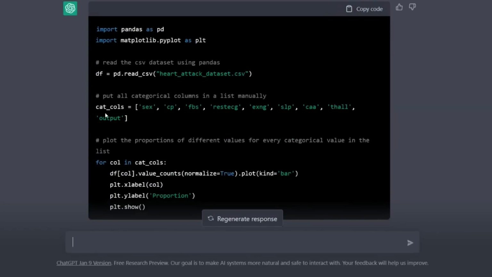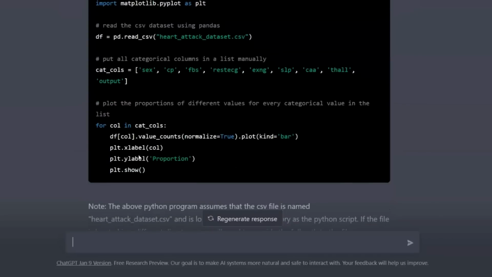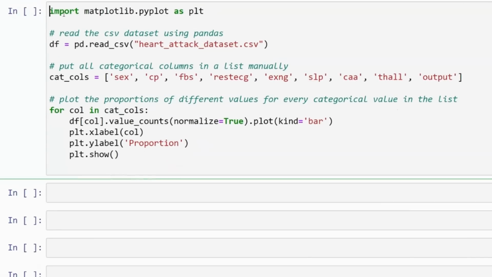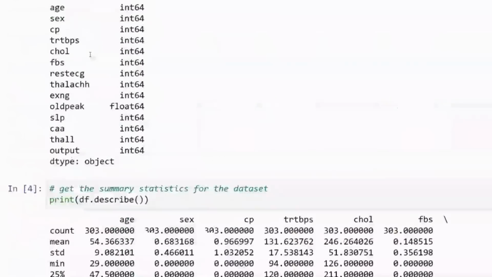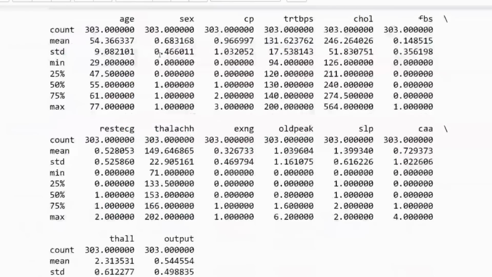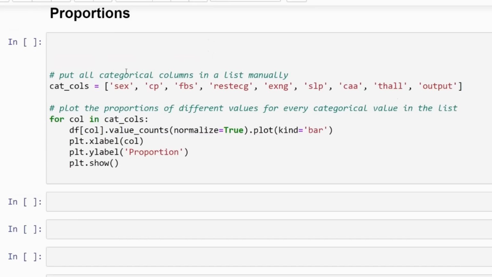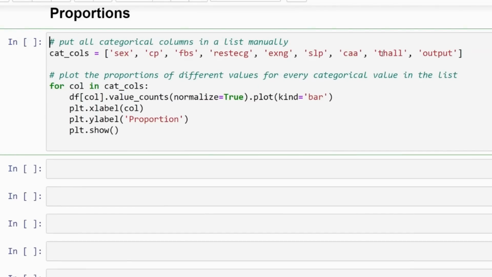We can see that it generated a list with the correct categorical column names. Then it looped over each column name in the list, and it was able to use the value_counts function and the plot function to produce the proportions bar chart. Let's copy the code and paste it in the notebook. Let me import matplotlib at the beginning of the file, and then run the code.